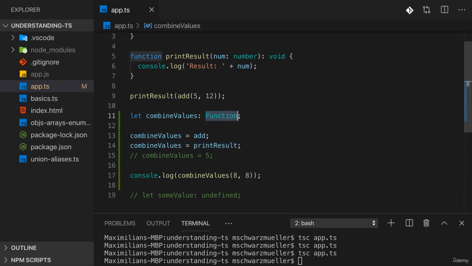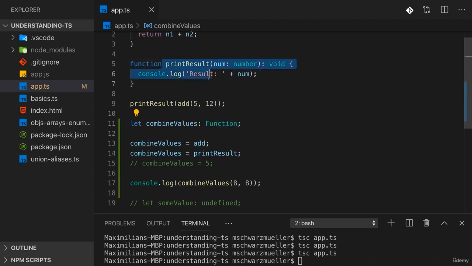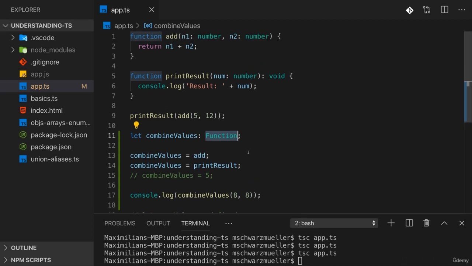TypeScript can't inform us about this because all we said to TypeScript is that we want to store a function in there, and this is clearly the case. So it would be good if we could be more precise regarding how the function should look like that we want to store in combine values. And that's where function types come into play. Function types are types that describe a function regarding the parameters and the return value of that function.